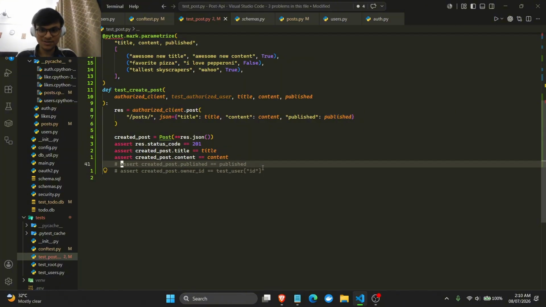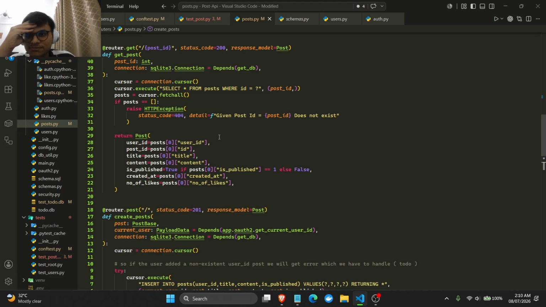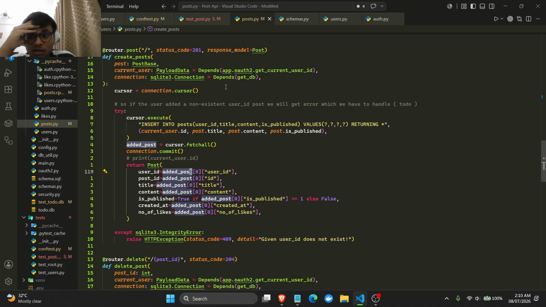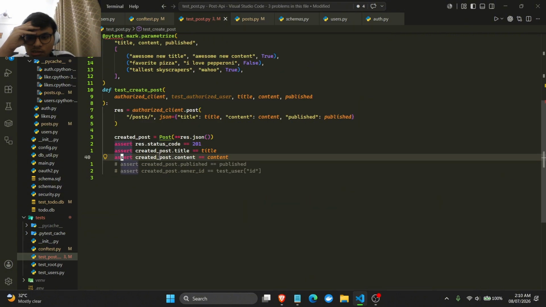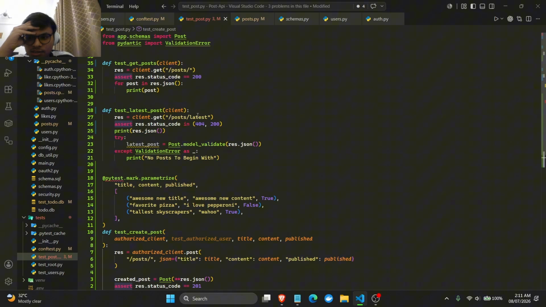Let's see if this even works. To be honest, this is such bad code. What a day I have to see. Okay. 201. What is the mistake in this?